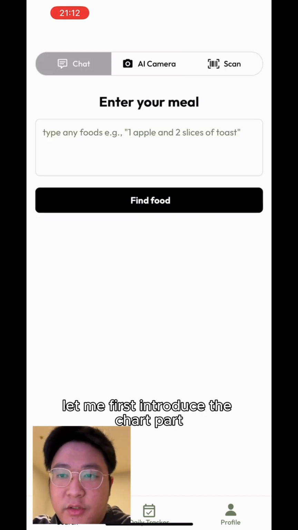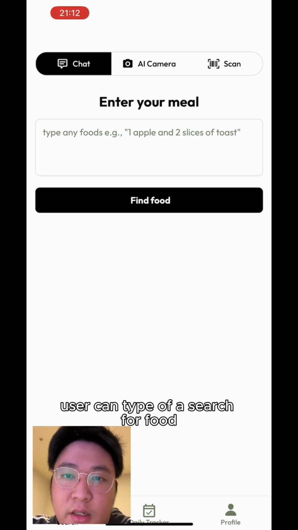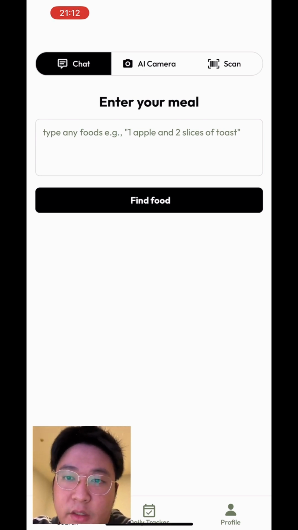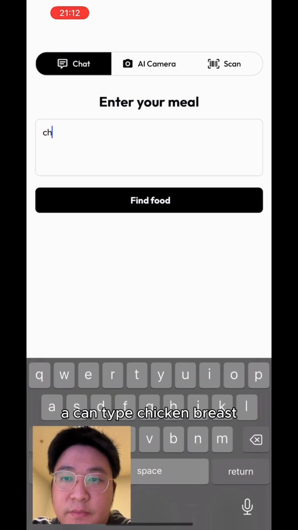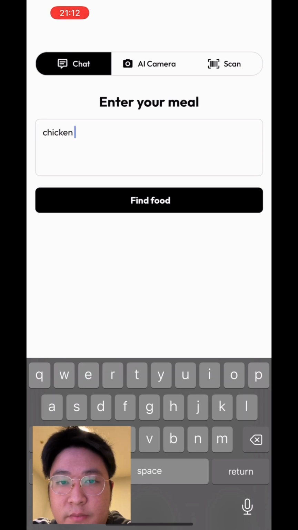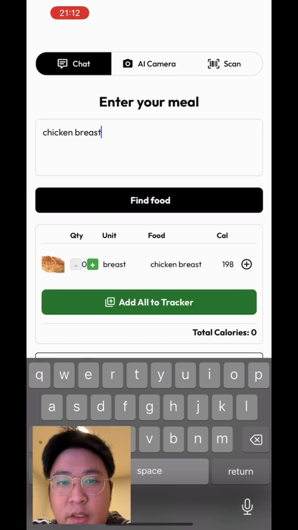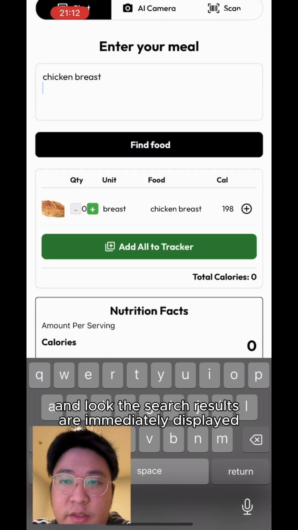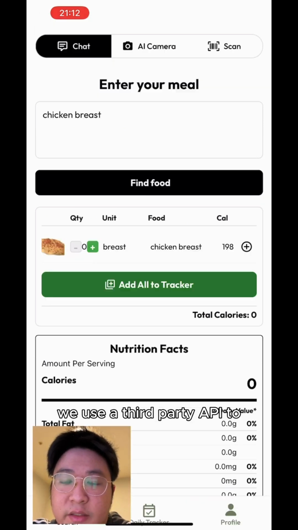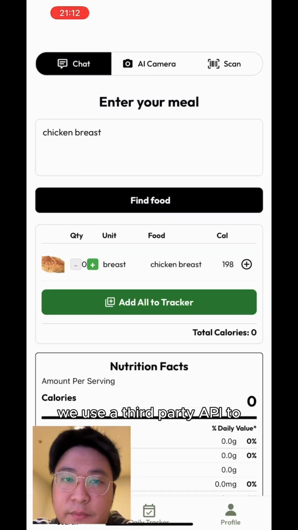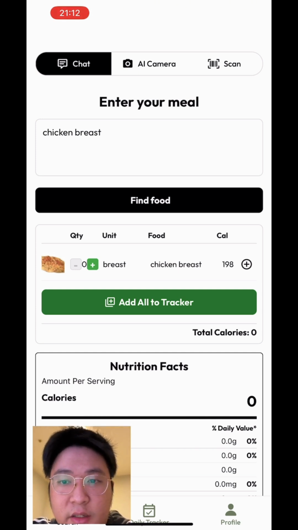Let me first introduce the chart part. Users can type to search for food. For example, we can type chicken breast, and look, the search results are immediately displayed. We use a third-party API to obtain this data to ensure that it is correct.